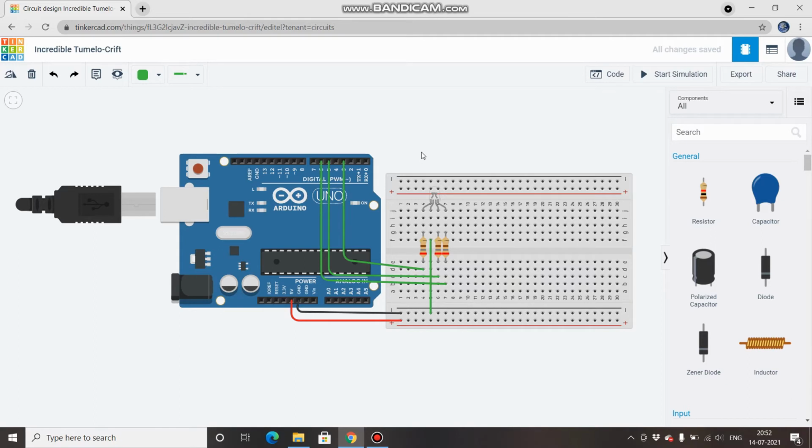The reason being we have to control the intensities of red, green and blue, and that can be done only when it is connected with PWM. If we connect it with digital pins, then it will be providing maximum intensity only. But if we connect it with PWM, we can vary the intensity and like that we can produce various colors.